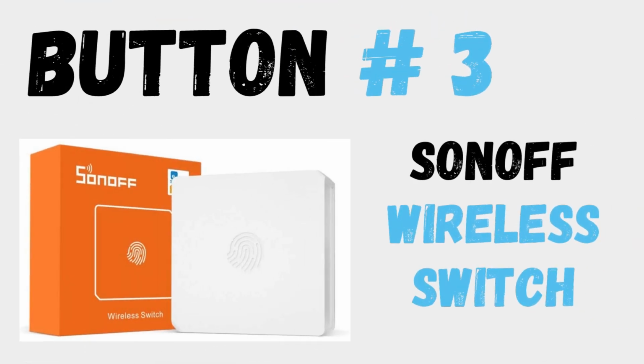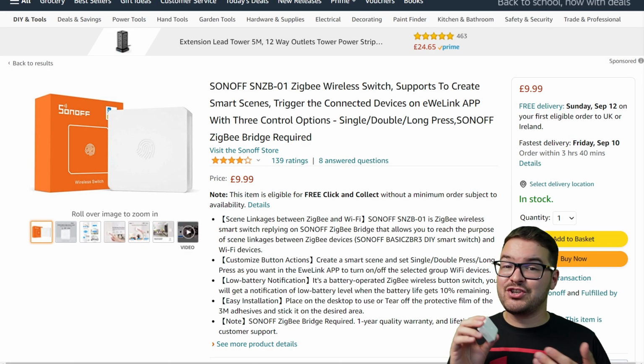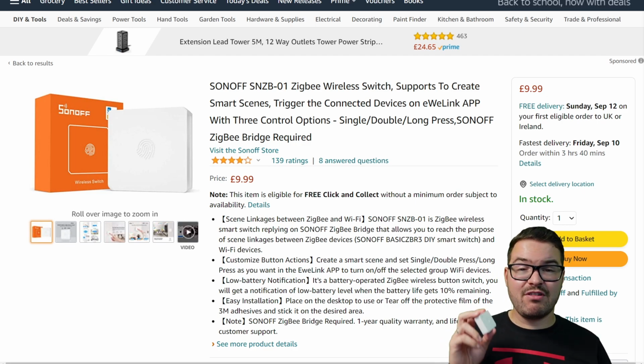Moving on then, we've got the Sonoff wireless switch. The Sonoff mini switch is another Zigbee based button, and just like the Aqara button, it can be added straight into Home Assistant. This thing offers three methods of input.